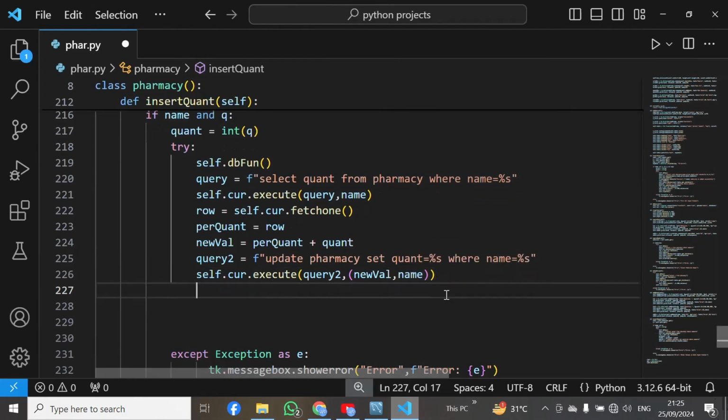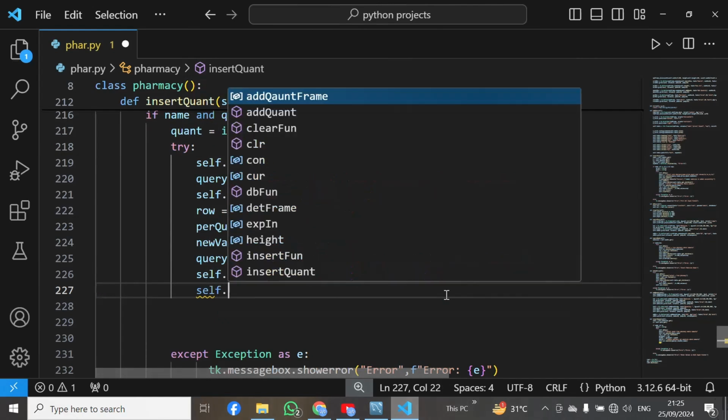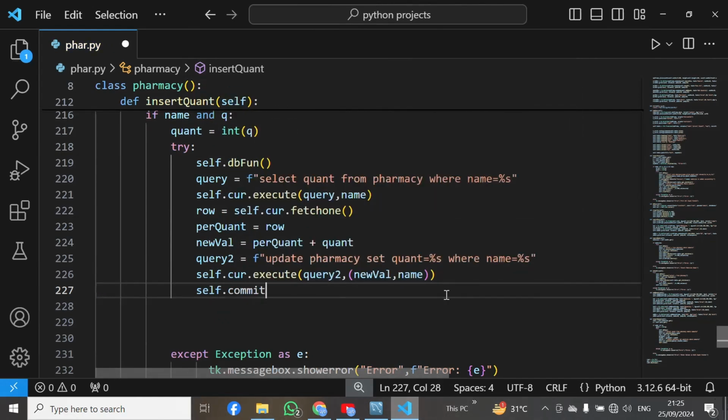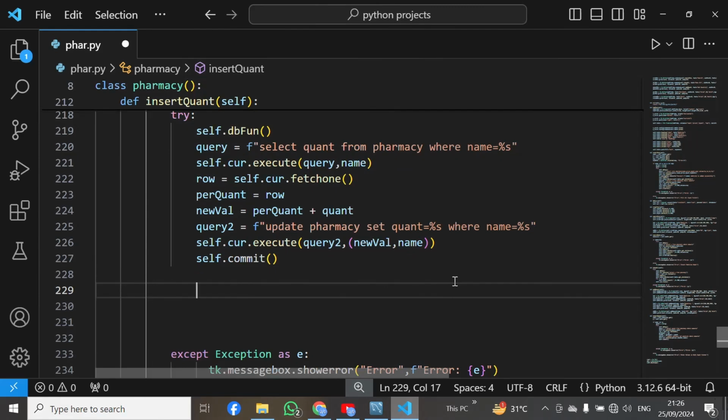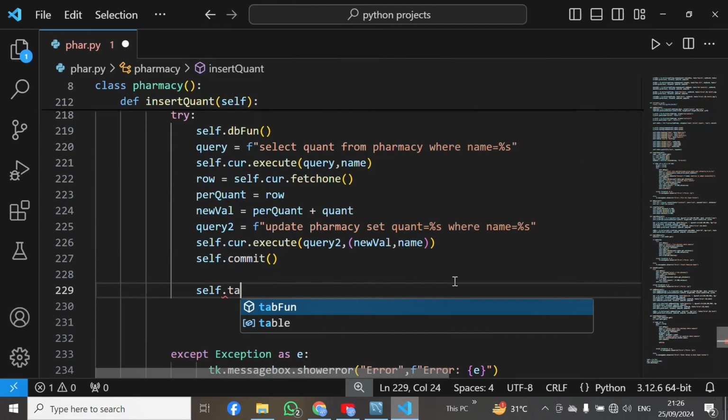And then we have to commit it. Self.commit. Now we can print a message that the operation was successful, or that the quantity is added successfully. So here I can use tk.messagebox. But first I can get the information of this specific medicine, and now we can insert this in our table to show output. So here I will call the function self.tab function.